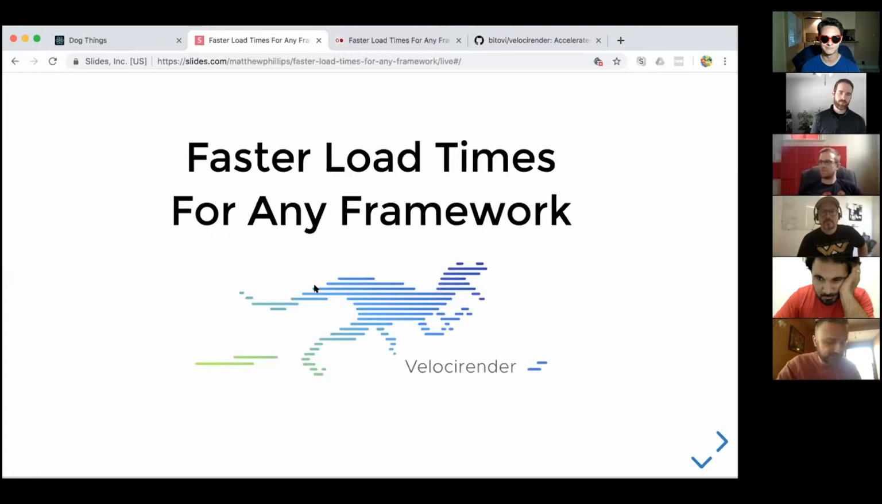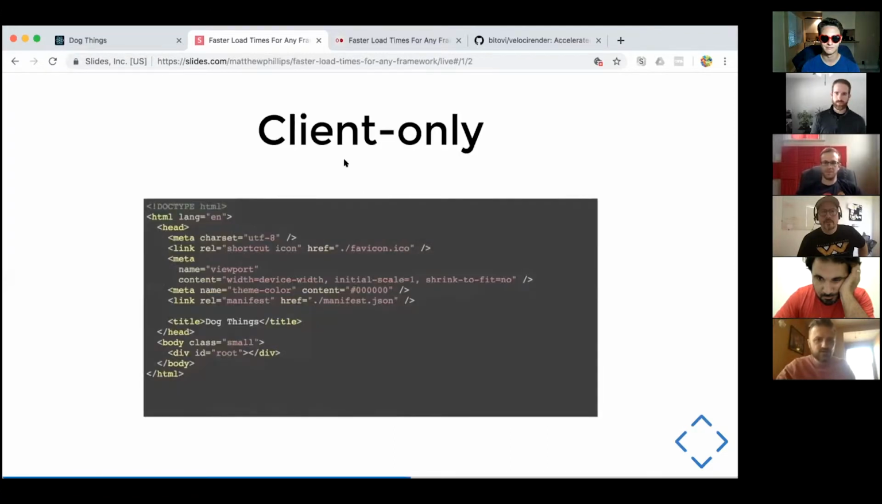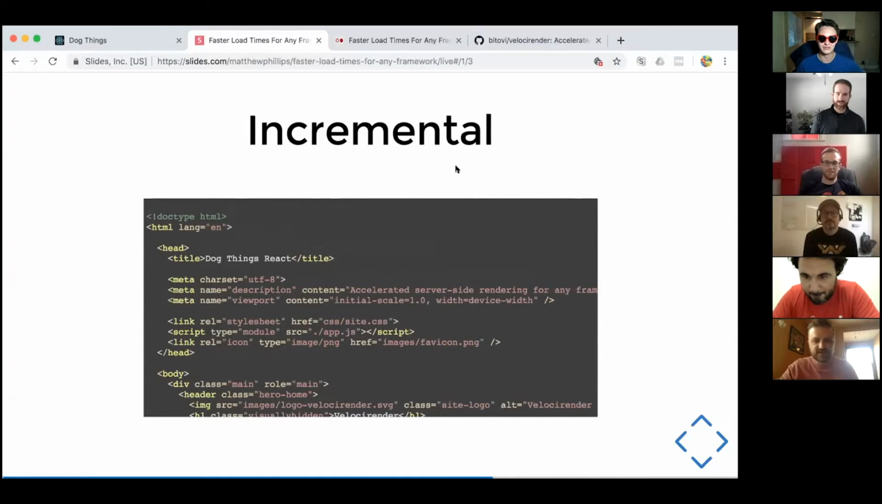And Matthew, if you're showing other slides than the intro slide, I'm only seeing faster load times for any framework. There we go. Now, if I switch now, did it change? Yeah, it just updated. Okay, well, that's fun. Anyways, there's 3 of them. Hey, we're here now. Incremental, okay. Sorry to interrupt you again. If you're on an incremental slide, we're still okay there. I'm just going to stay here.